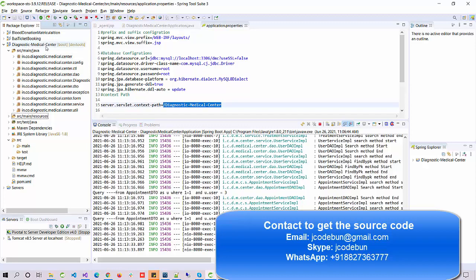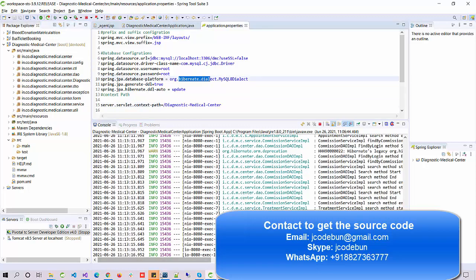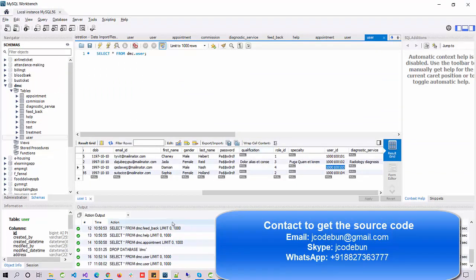Also, it's using Spring Boot for the server side. For the deployment side, we are using the Tomcat server. To manage the backend records and backend transactions, it's using Hibernate. And to store the data, it's using MySQL.